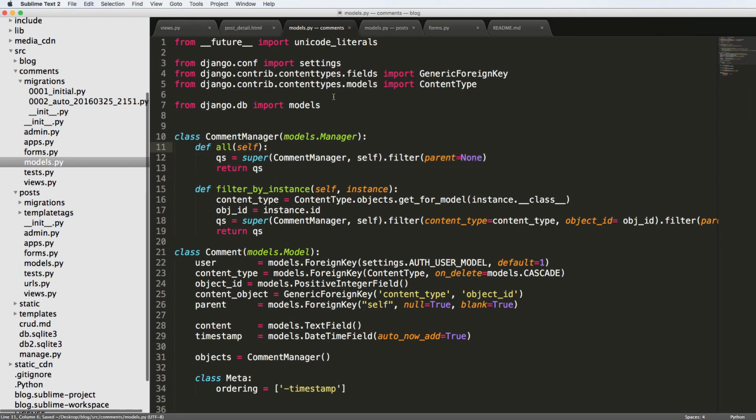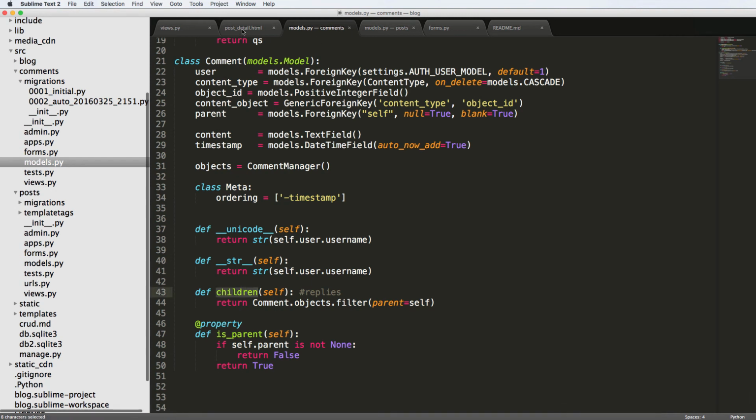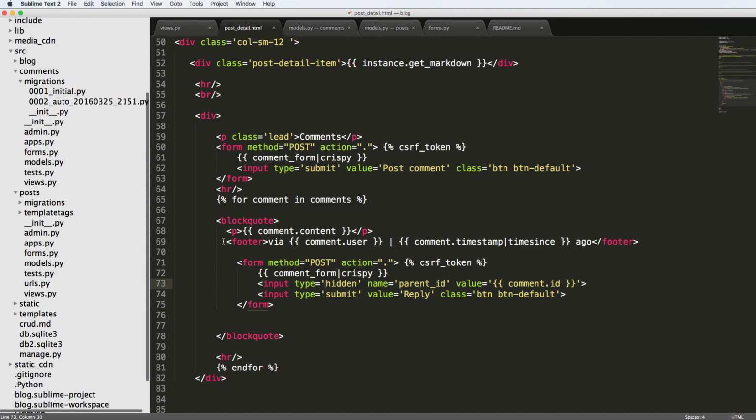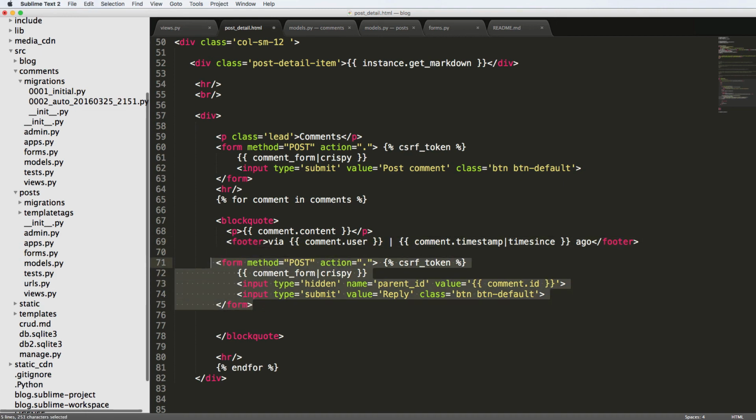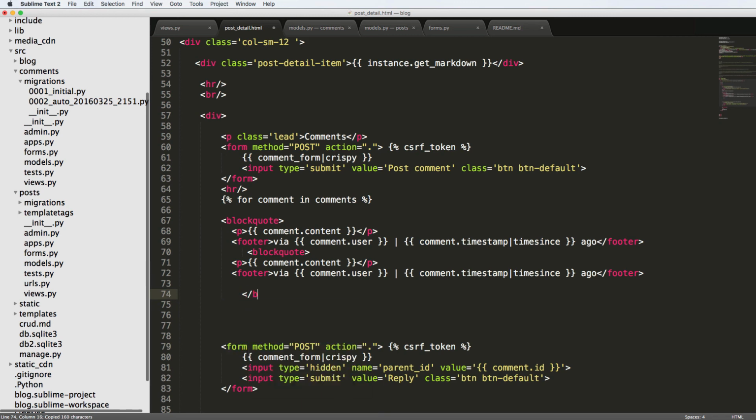So now that we've got that, we can actually implement this children method inside of our post detail. So inside of here, right above this comment form, I'm going to basically copy this. Go ahead and enter this down a little bit. I'm going to copy this block quote stuff, paste the new one in here, close off the block quote. Okay, and we're going to bring that back.